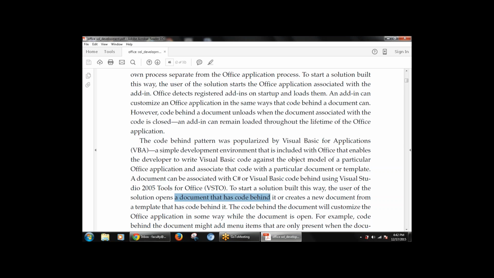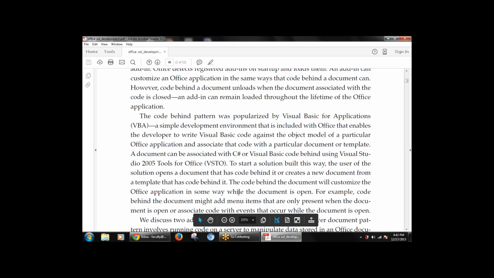So whenever the code is written in VB, that code will be available in the document environment, and it creates a new document from a template. The code behind the document will customize the Office application in some way while the document is open. So the code that is written in VB is able to customize the Office application while the document is in the open stage.